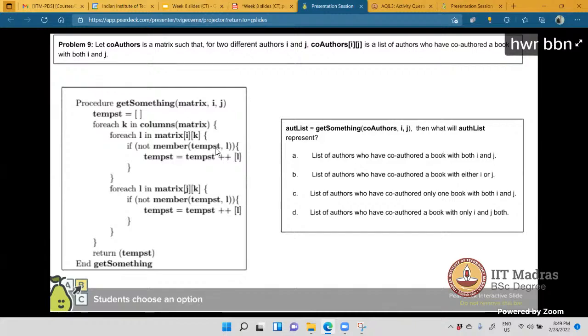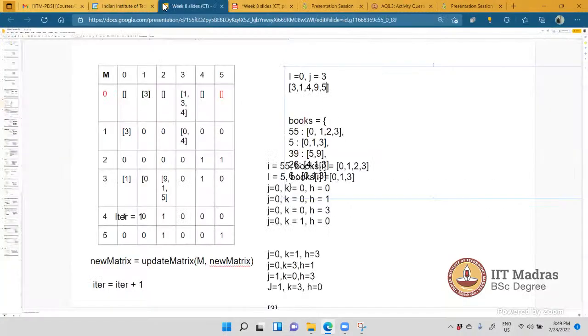So here I gave an example. This 4 was co-authored with 0 and 3. Yes. And this 9 was co-authored with 3 and 2. Yes. But what it is saying is all the co-authors who are either co-authored with 0 or 3. So 9 is not by 3 and 0, sorry, 0 and 3, but it is authored by 3 and 2. Okay. Understood? Yes. Thank you, sir.